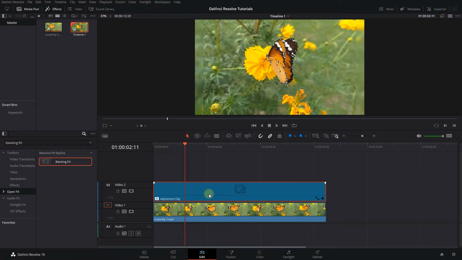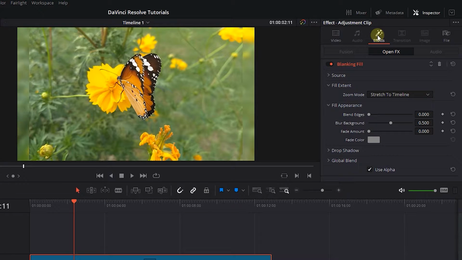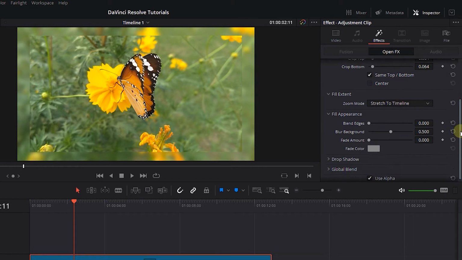With the adjustment clip selected, open up Inspector panel and click on Effects tab. Here, expand the source and you can zoom into the video and increase edges from each side. Under Fill Extent, change zoom mode based on your needs. I set it to stretch to timeline. You also have the option to blend the edges and the amount of blur.